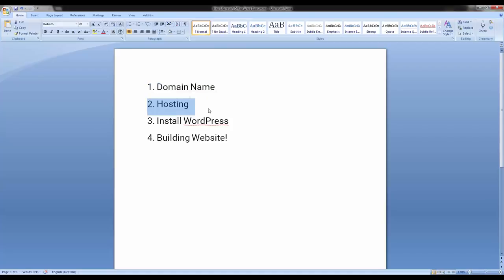Secondly, you'll need hosting. This is where all your website files are stored, so people all around the world can access your website 24/7. Thirdly, you're going to have to get WordPress. WordPress is a content management platform. It allows you to manage all your content without knowing how to code. A lot of big companies use WordPress, for example, Forbes, CNN, and even Katy Perry. The fourth thing is I'm going to teach you how to build the website.